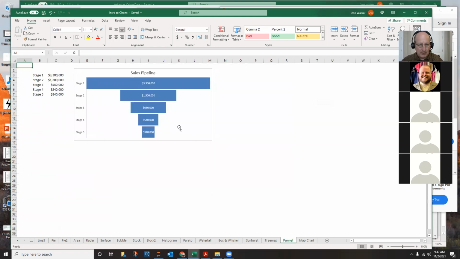Funnel chart, yeah, that one. There it is, but not something I'm used to dealing with, and I've never worked in sales or anything like that. But this shows you maybe potential bottlenecks in a process. There you go.